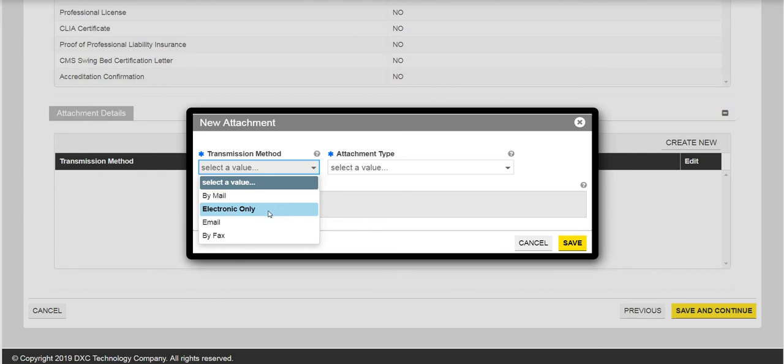The reason for this is if you choose to upload them electronically, once you submit your application, your enrollment application automatically goes through the screening service and is put into a queue for DXC and the state of Vermont to review. If you choose by mail, email, or fax, once you hit submit on your application, it's in a holding status until we receive those attachments, which we then have to process and attach and upload to your application, and then it will go through the screening process. So I'm going to choose electronic only for today.